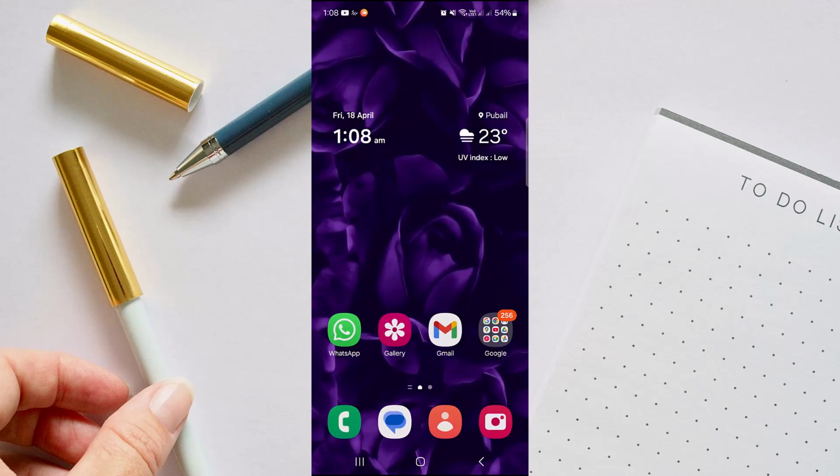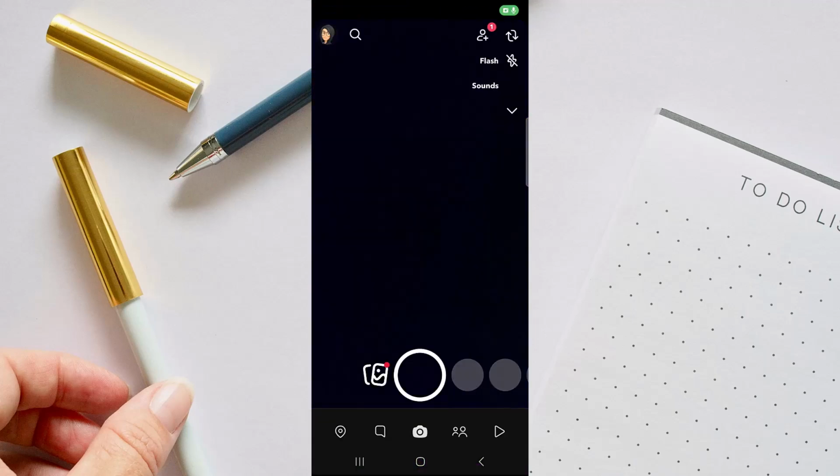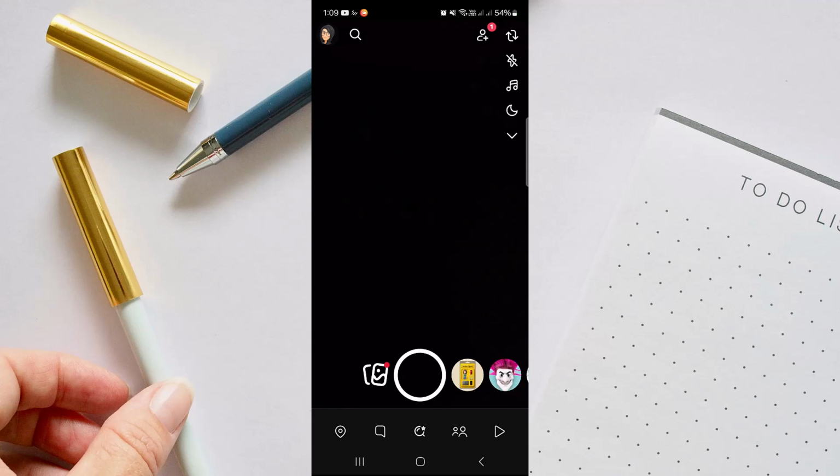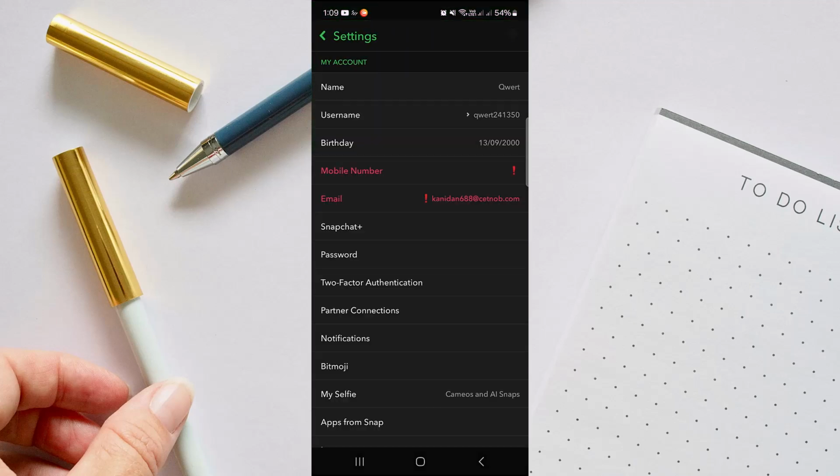In today's video, you are going to see how to make Snapchat account private on Android. So to do that, let's head over to your Snapchat application. And once you're there, just head over to your profile by tapping the Bitmoji on the top left corner. And then tap on the gear icon on the top right.